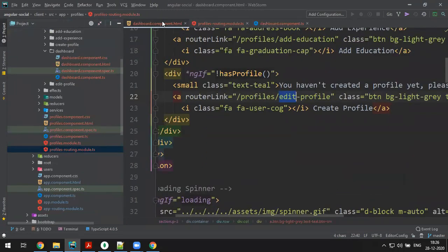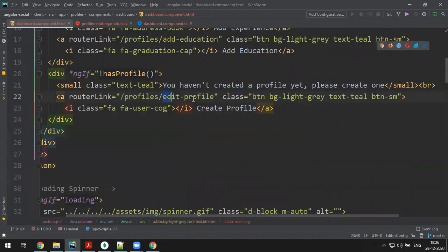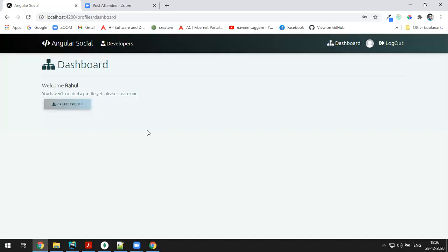So the path is supposed to be add profile. Okay, so now let's check. Supposed to refresh. Yeah. So Rahul has to click on create profile, and it goes to the create profile page.